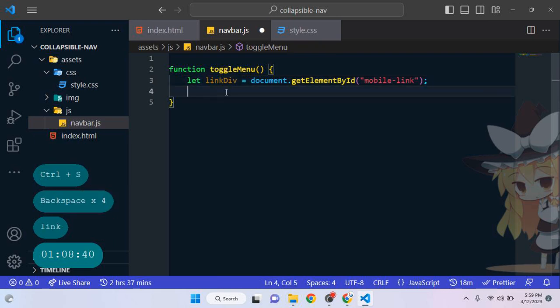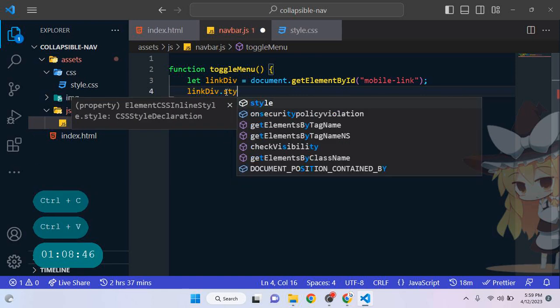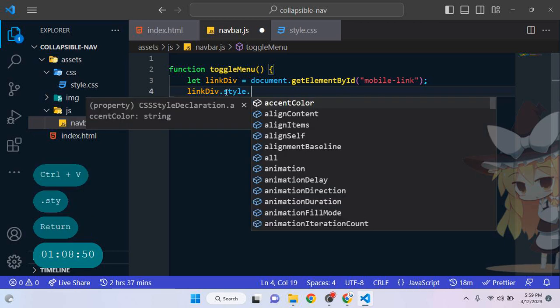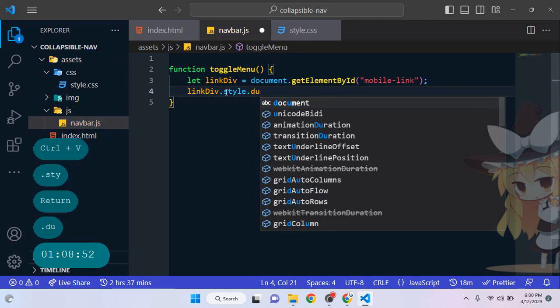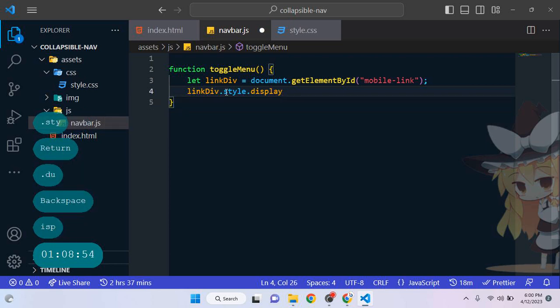So let's do something here. Links dot, because I want to change the CSS property, so I'll be doing dot style. Then what's the property I want to change? That's the display, and I'll now change it to block.